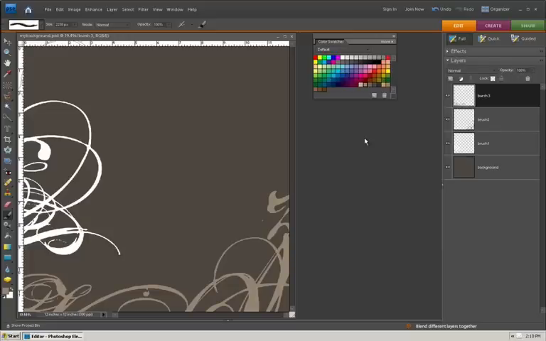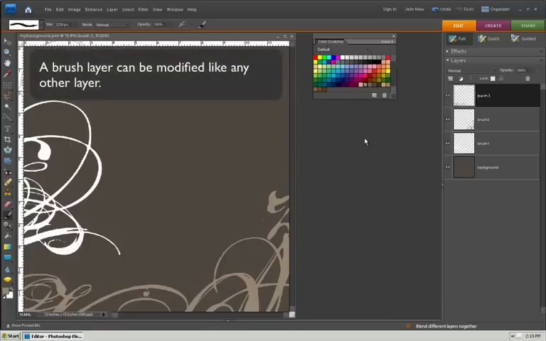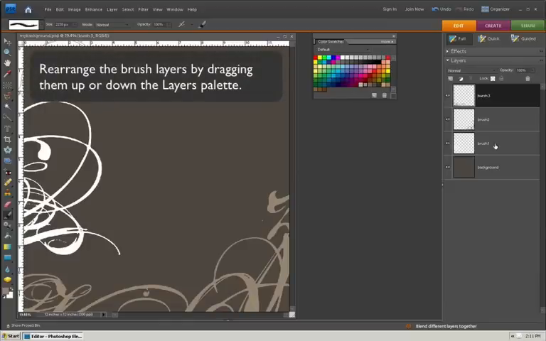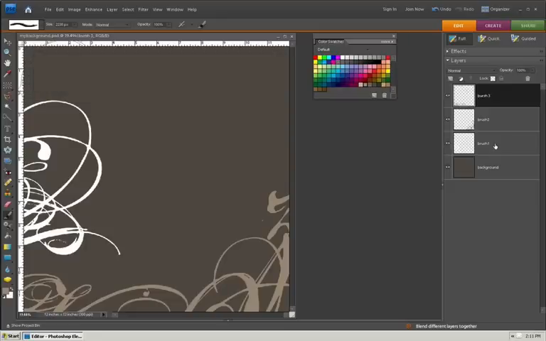Here's some things to remember though as you add brushes to create your background. Add a new layer each time you add a brush so you can make adjustments later. After you've applied a brush to a layer, you can rotate, move, resize the layer as you've already learned. So if we wanted to adjust one of these layers, we could do that just like any other digital element. You can rearrange the brush layers by moving them up and down in the layers palette.